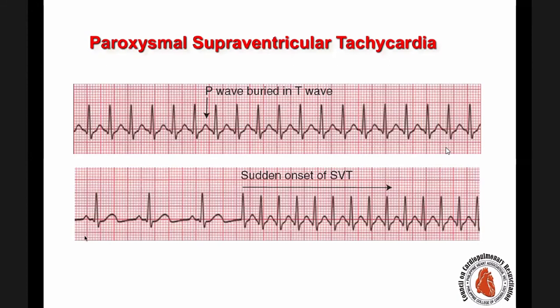if, kunwari, nakikita ko yung morphology ng T-wave, tapos nag-iba yung morphology on tachycardia, then baka may P-wave na buried doon. Pero kung pare-parehas yung P-wave, mahirap yun.